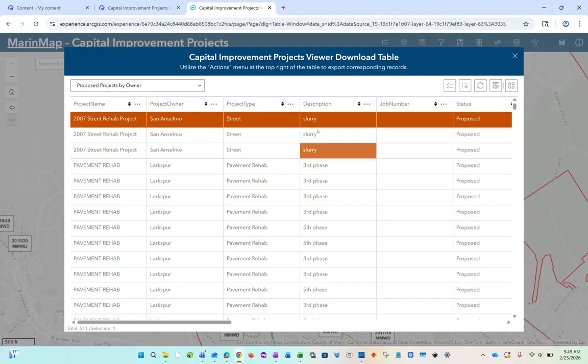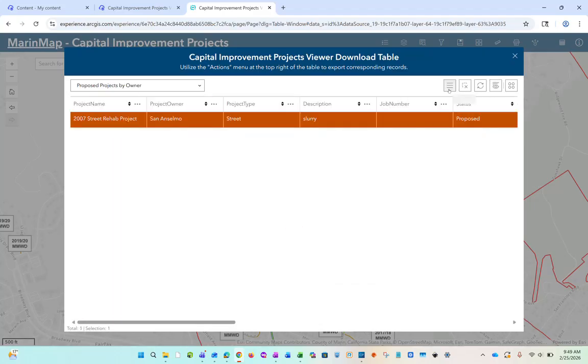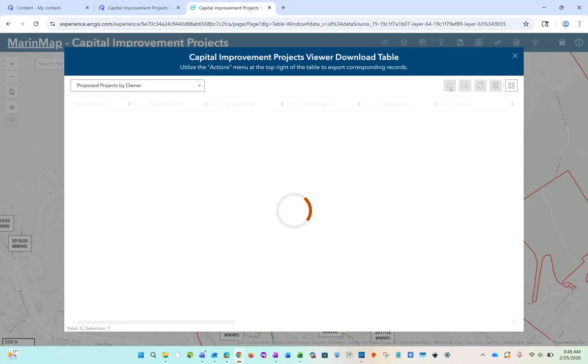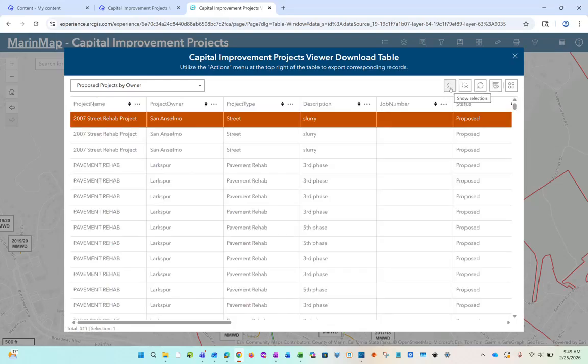When you have a selection made within the table here, we do have the Show Selection tool that will pop up as an available tool. And when I select that, that will update the table to show only my selected record. And if I want to go back to All Records, I can select that same button, Show All, and it will show me my selection still, but all records as well as that selection.